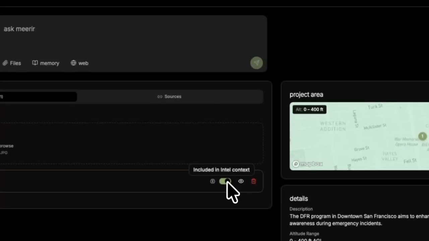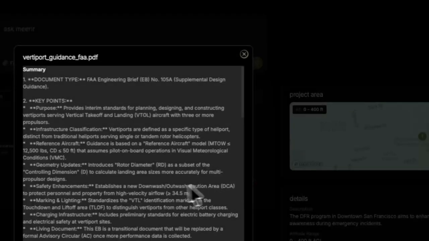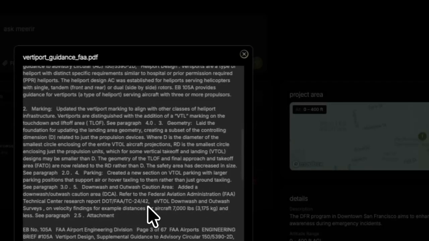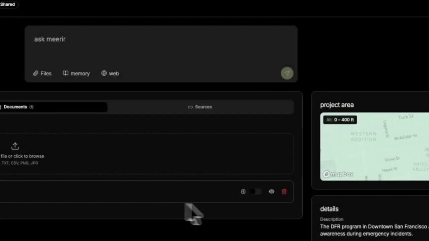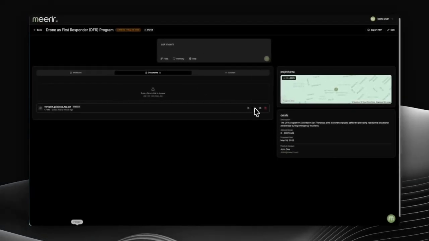You can control here if this is included all the time in any chat. You can turn it off. You can also see the actual text that's being included in the context. So you have quite a bit of control over this. You can also delete here. We're going to leave the context off for now, and we're going to decide when we want to use that.